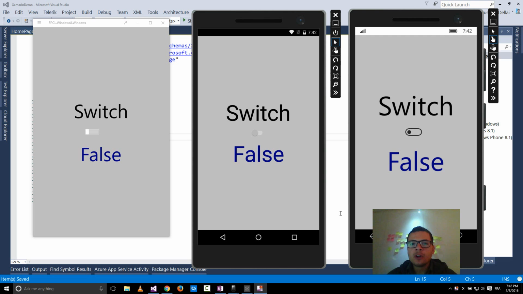In this video, we'll learn how we can use the switch with Xamarin Forms. So here I have the switch user control rendered for each platform. Here I can change the switch between the two Boolean values, which are true or false. So let's see how to implement this one.